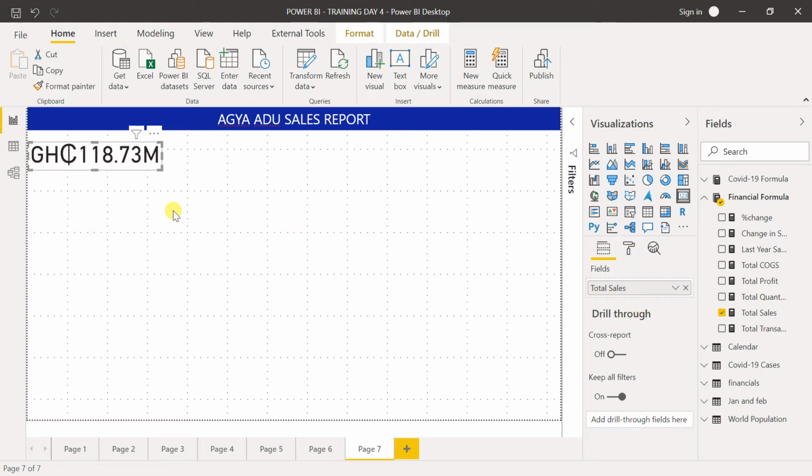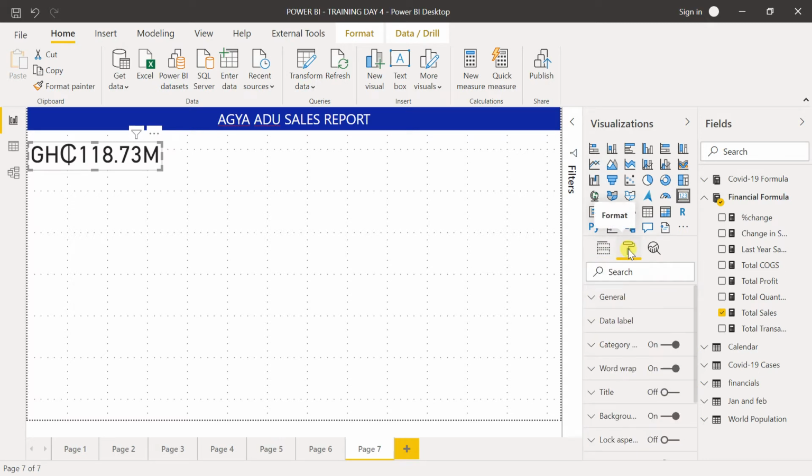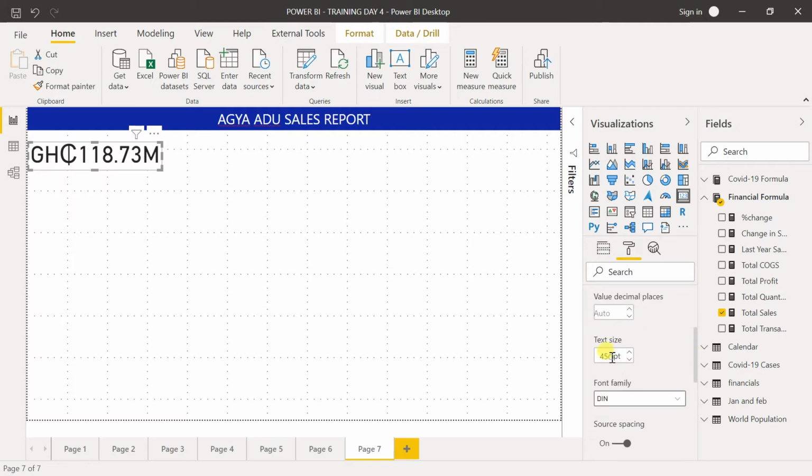One thing you need to know is you need to learn the formatting tools that are available for every visual. Every visual you choose has its format. So the next one after the fields is format. This is where you format this visual. Maybe you don't like the font size, so let's reduce it to 23.